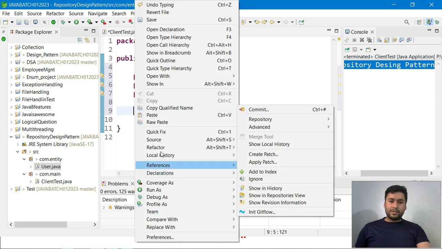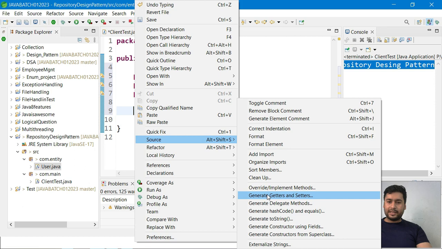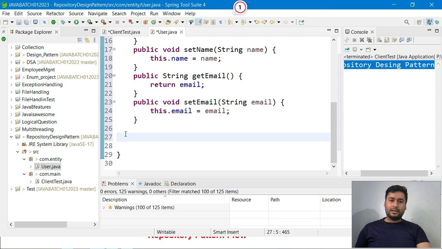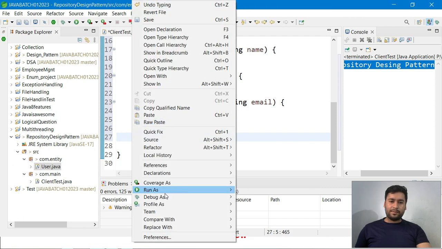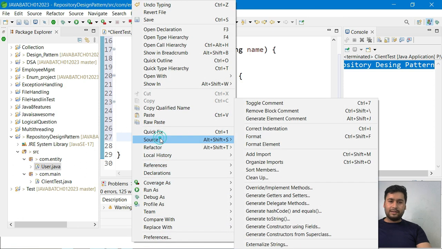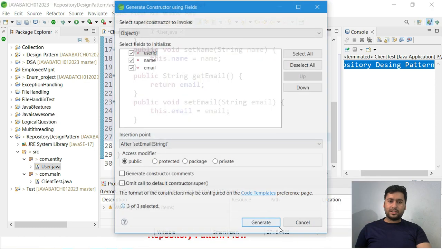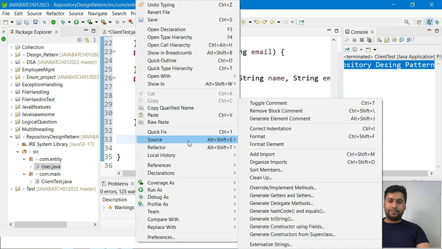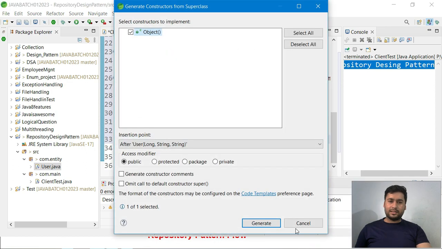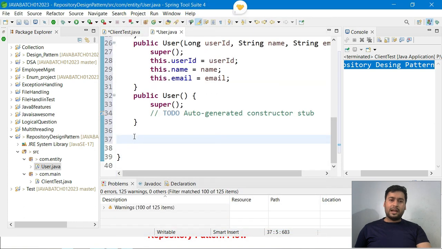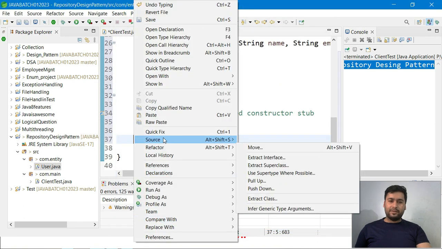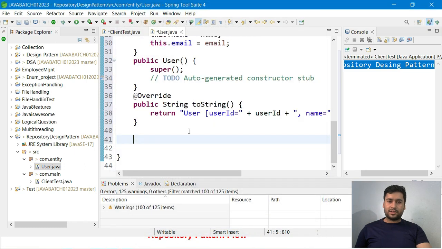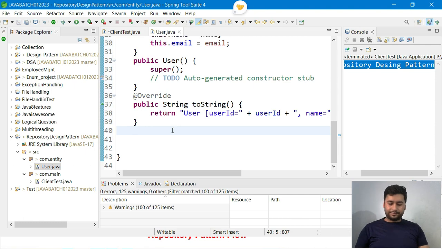So let me go to the source and generate getters and setters for that. Select all, generate it. I want constructors also. I will generate both constructors: one using fields, and one without superclass constructor, which is the default constructor. And one more thing I want, which is toString. So this is the toString. Okay, our class is ready, and this is the model class.